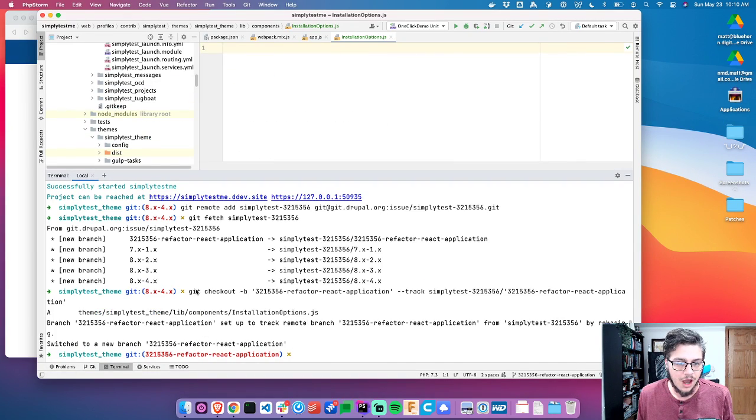So we checked out that branch, and now I'm going to work off of this. So when I do a git push, it will go to my issue fork.